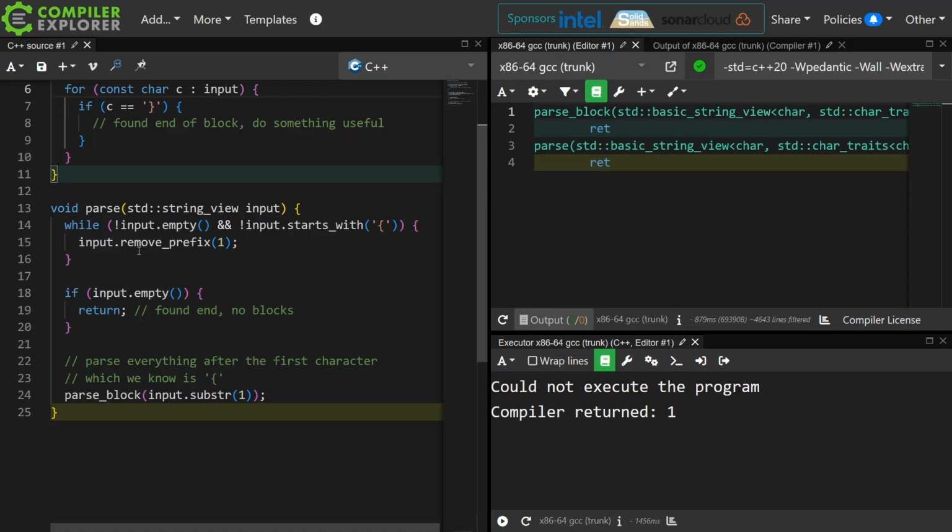We have things like empty, and we know that we don't have any characters left in our string_view if it's empty. We have starts_with, and we can say, if the input starts with the open brace, then we know that we need to parse the block. We can do a substr. So if we get here, we know the string is empty. We exhausted the input string, didn't find the open brace that we were looking for, so we return.